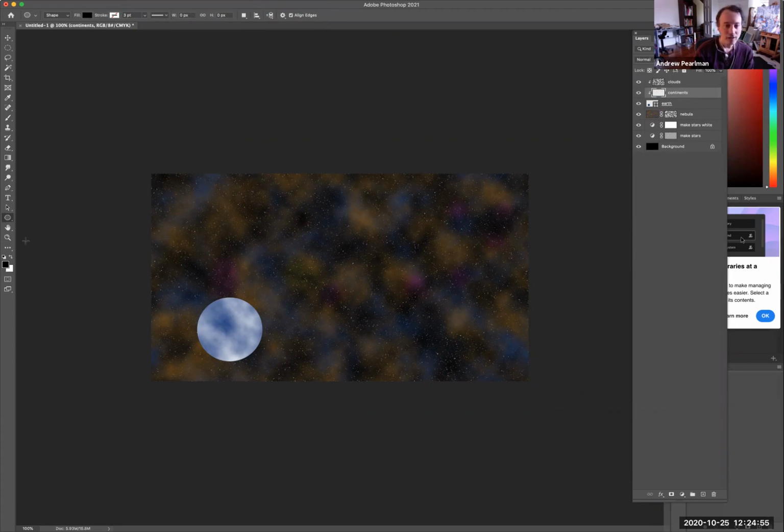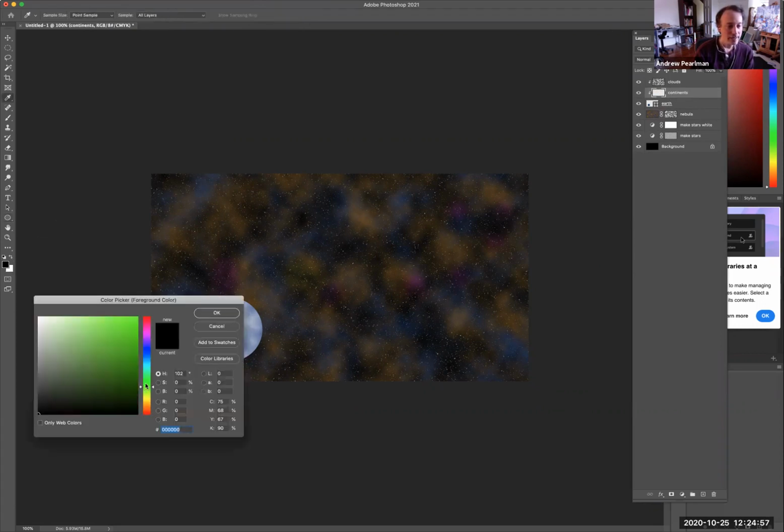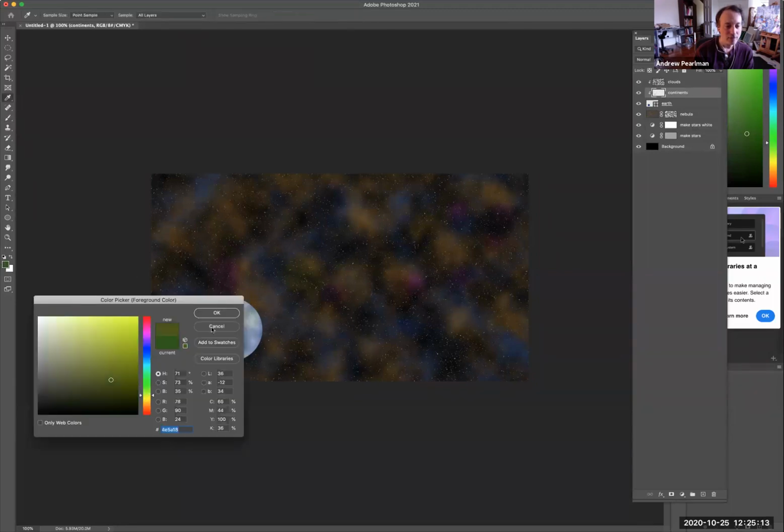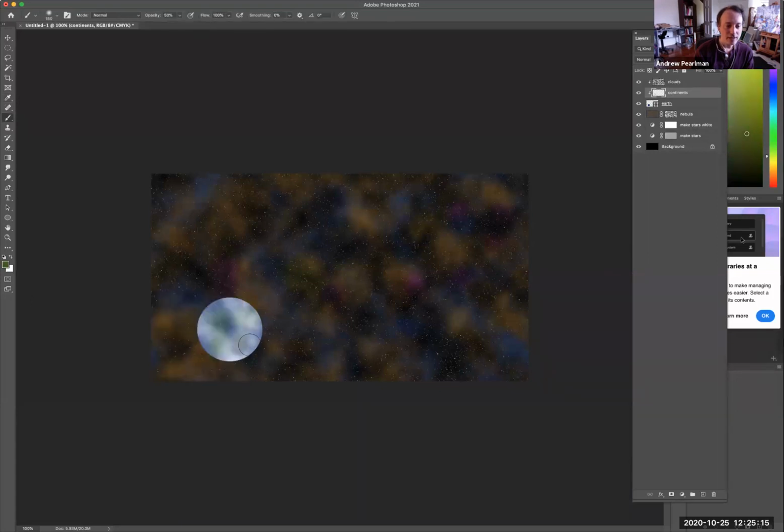And now on this continents layer, I can pick out various dark greens and dark browns. And with my soft brush that's at 50%, I can paint in very quickly the apparent continents. The advantage of this is that because the continents themselves are hidden under these clouds, it's hard to see any details that might give us enough information to know that something's going wrong.